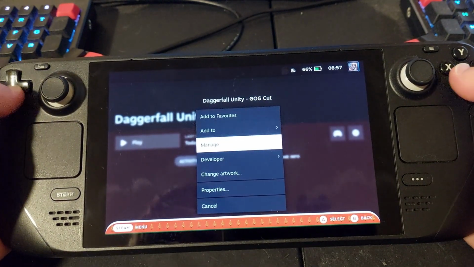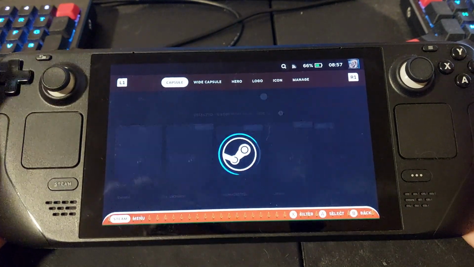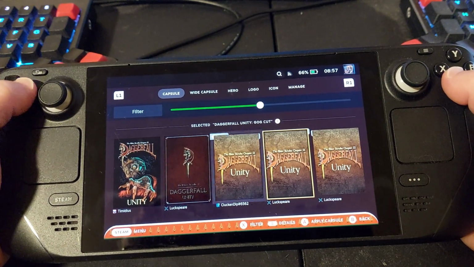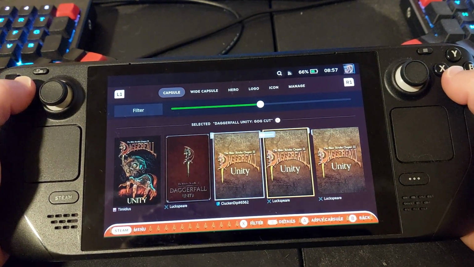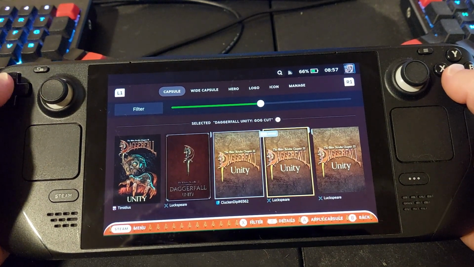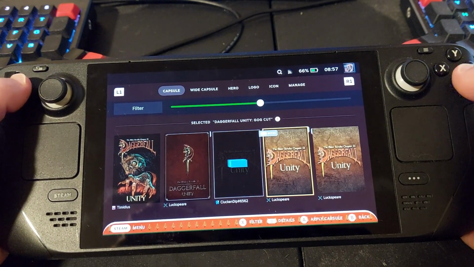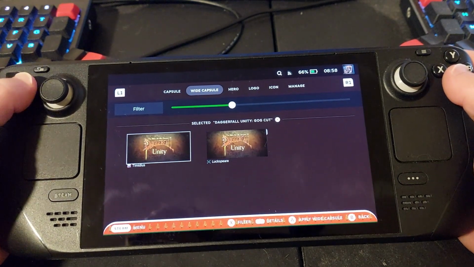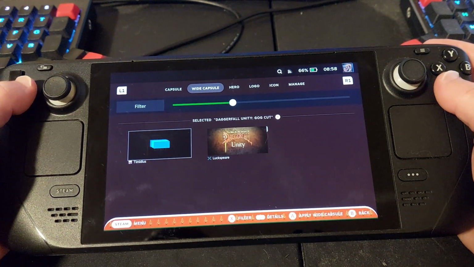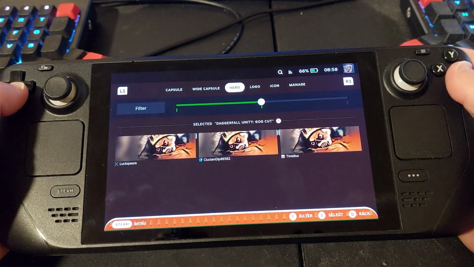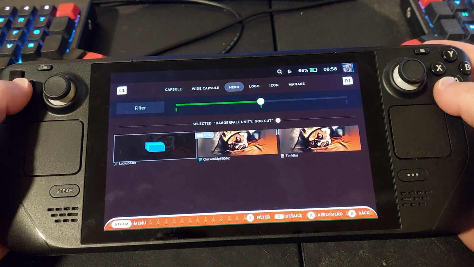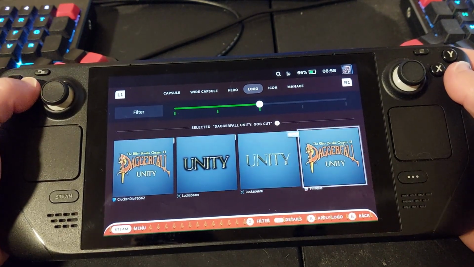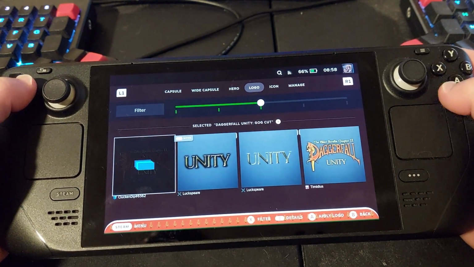So when you go into the cog here in your game, you can go change artwork and it'll pull up this page here. So now I can go through and change the artwork for various things. Like the standard capsule, I can select that one, and it says it's successfully applied. And then here's our wide capsule. Boom. Then here's our hero. And then finally, our logo is probably the one you're going to be mainly looking at changing.